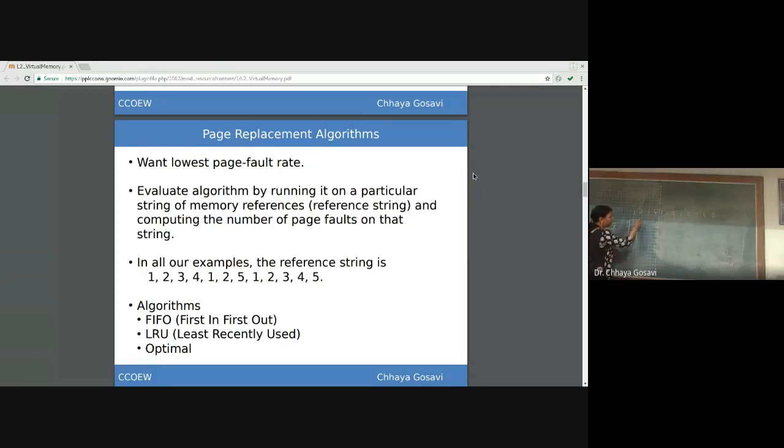Now in case of 2, page 2 is not in any frame. But frames are free, so we can bring this page into a frame. So page number 2 is brought into a frame, but this is a page fault. For page number 3, page 3 is not in main memory, but a frame is free, so we bring this page into the frame. This is a page fault.